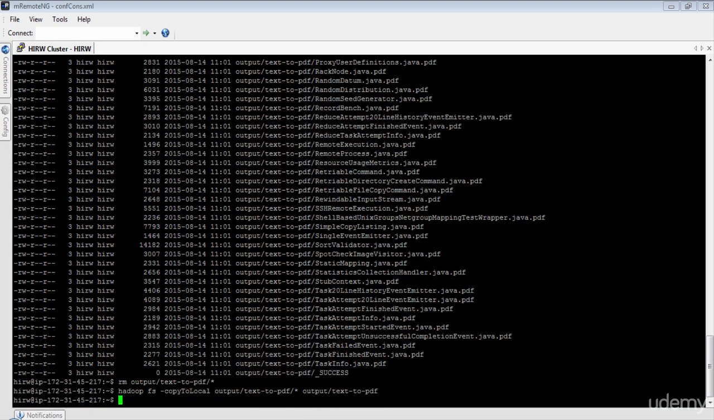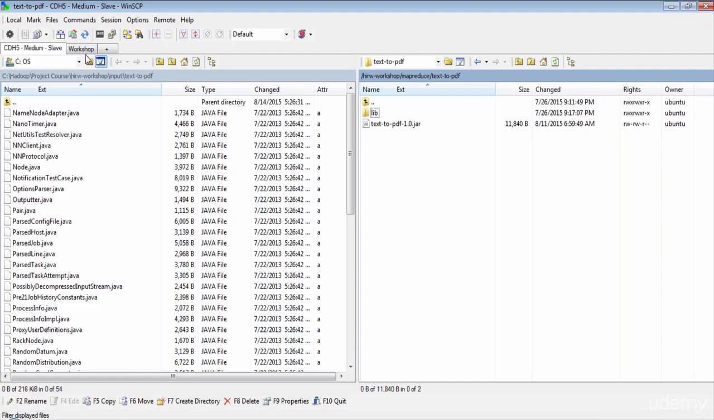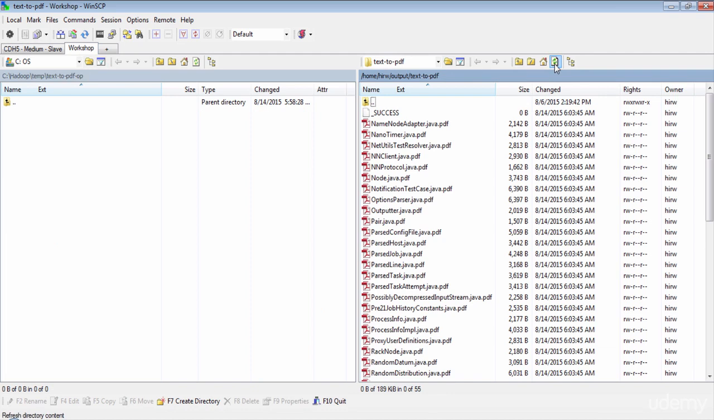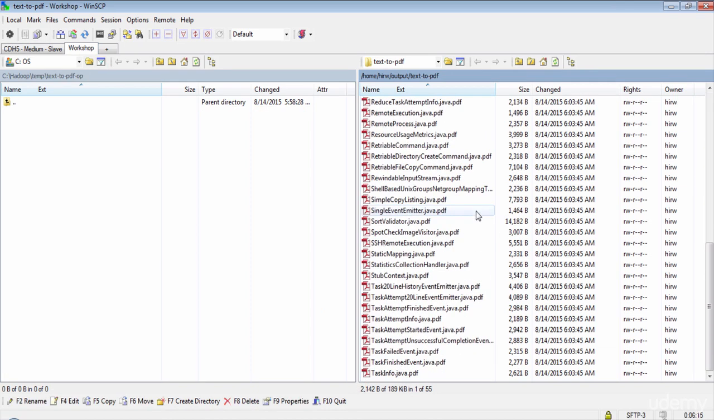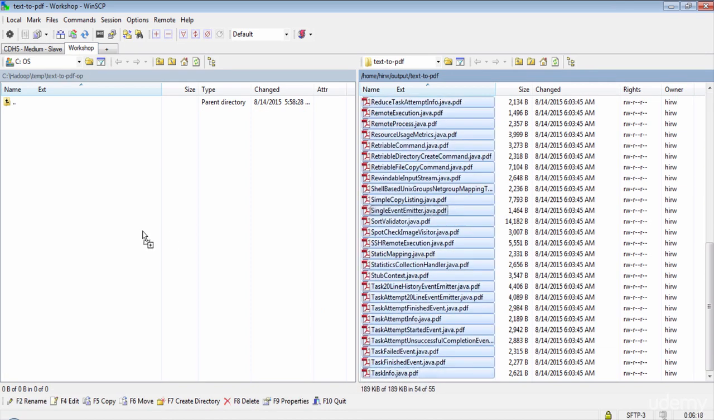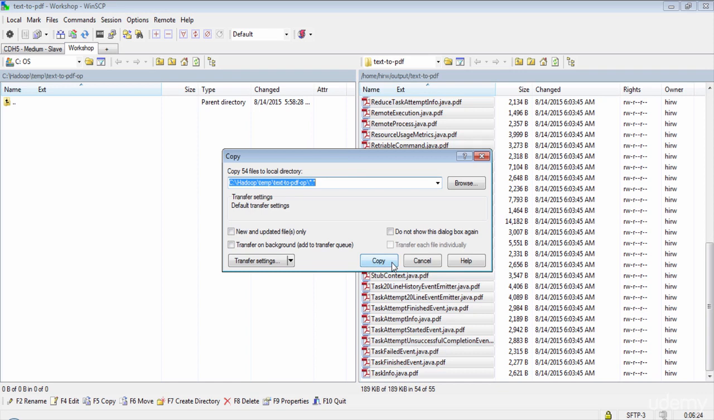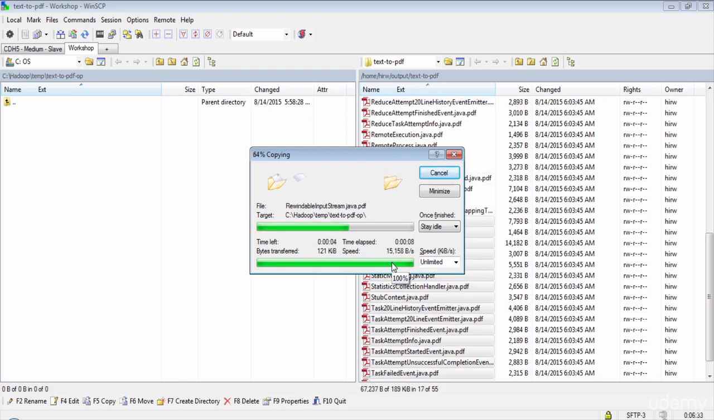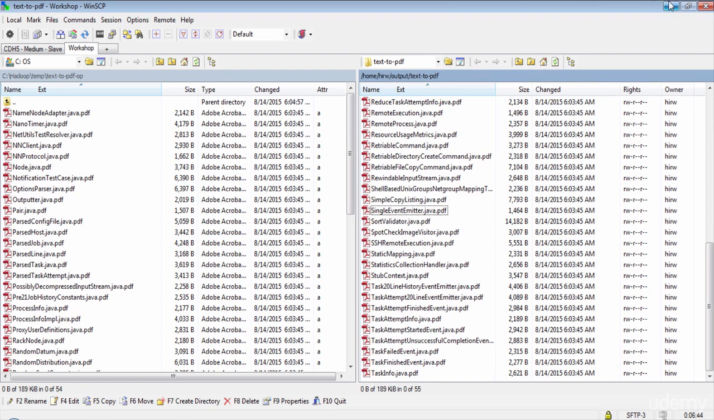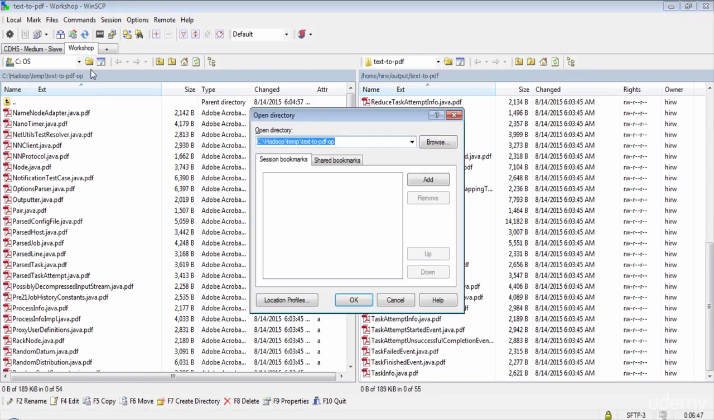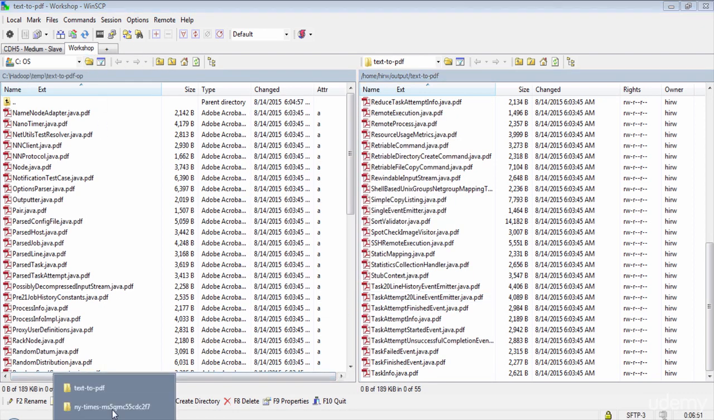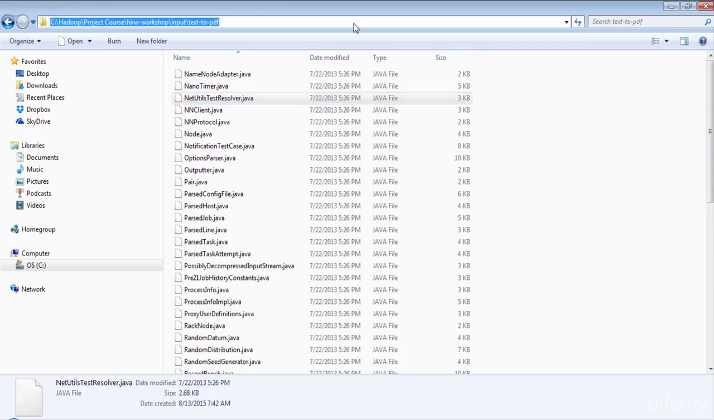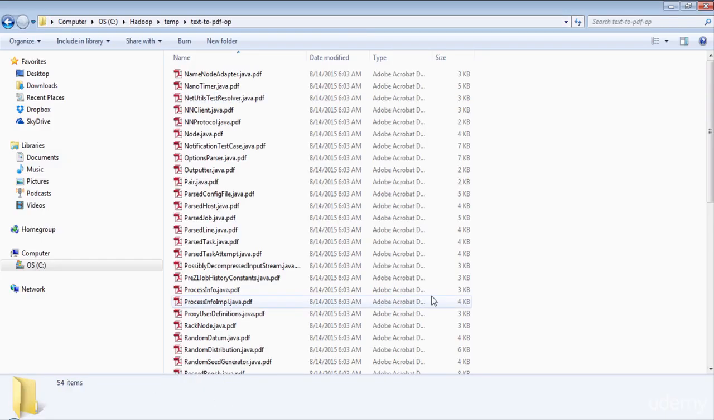Let me bring these files to my Windows laptop so that we can open the PDF file. So I'm going to use WinSCP to bring the files here. There you go. We see the PDF files. So I'm selecting all the PDF files and copying them over to my local laptop. The files are being copied now, so let's give a few seconds for the copy to complete. Okay, the files are now copied. So let's go to this location right here and let's check out our PDF files. Here are all our PDF files.